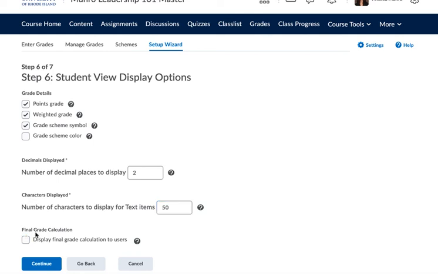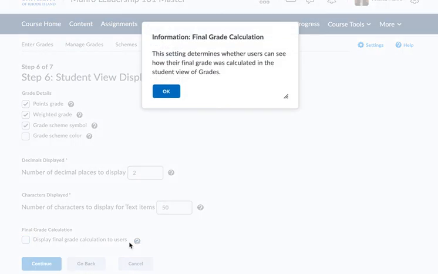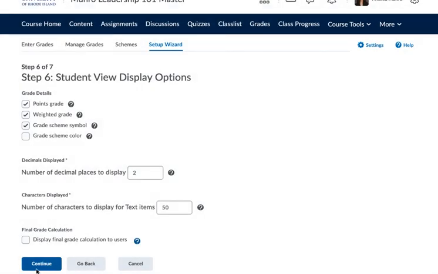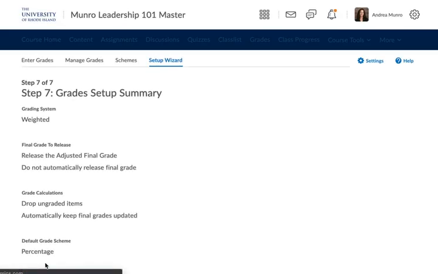Here you do have the option again of the final grade calculation, displaying that final grade calculation to users. For now, I'm going to leave that unchecked, but you could certainly keep it checked. As you're going through and you want to explore these a little bit more, always feel free to click on these little question marks. They'll give you some more information into what that would mean. And again, you can try it one way, and if you want, you can always come back and adjust it.